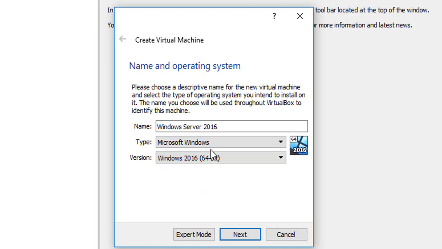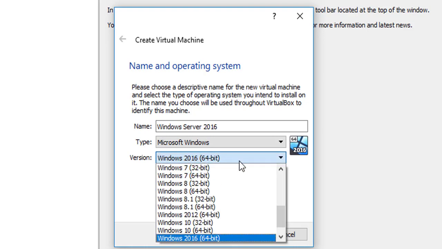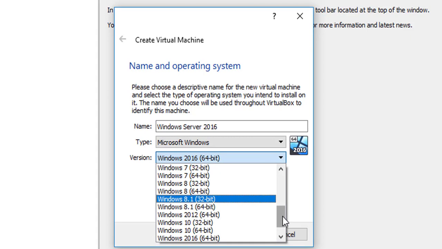There is something I want to clarify. Choosing the operating system will just set up the VM accordingly. It will not install the OS for you. As we will see in the next steps, VirtualBox will help you set up your VM according to the OS type you choose. Next, I will choose the Windows version I am going to install.